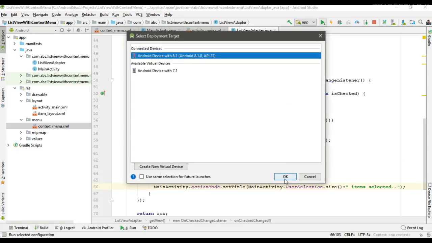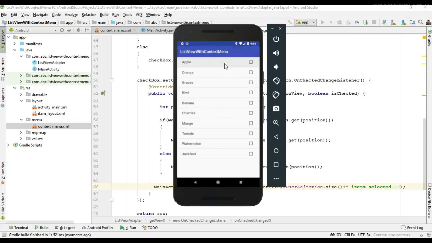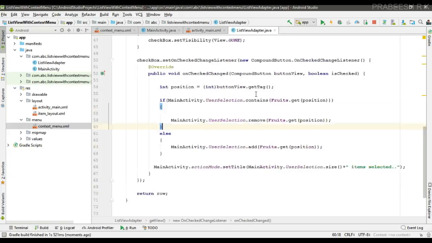Okay, now we can test it. Run the project again. When I select an item, that number is displayed on the action bar. When I remove an item, the counter decreases. Okay, so it's working fine. Now we can perform the delete operation. When the user makes a selection and clicks the delete button, we have to delete the selected items. That is the next step.